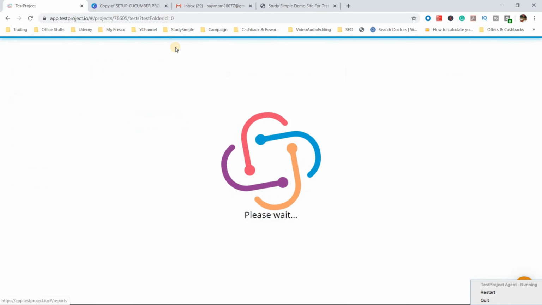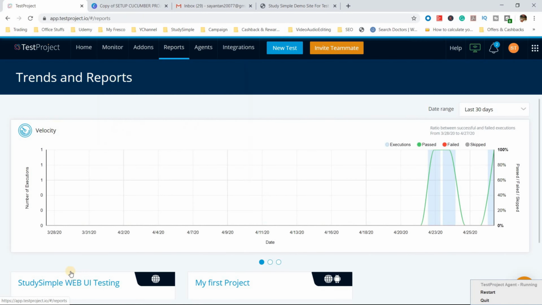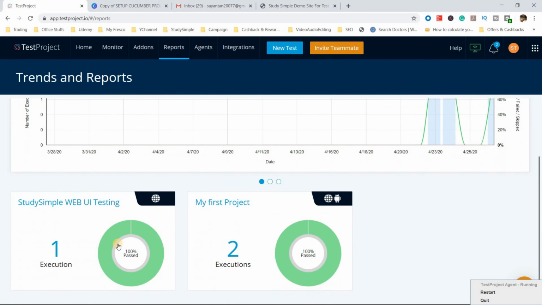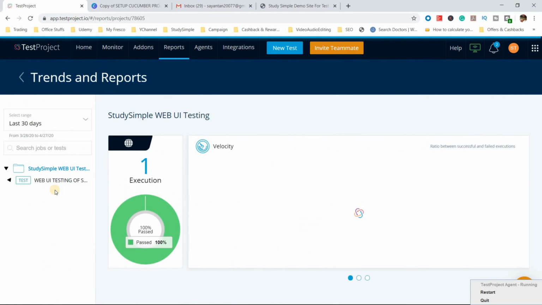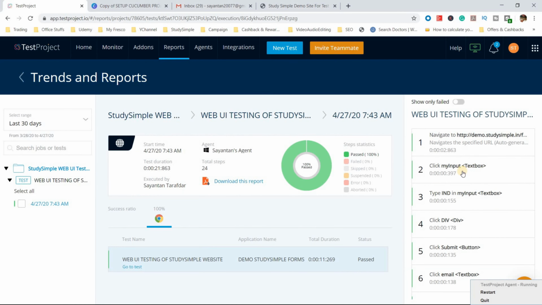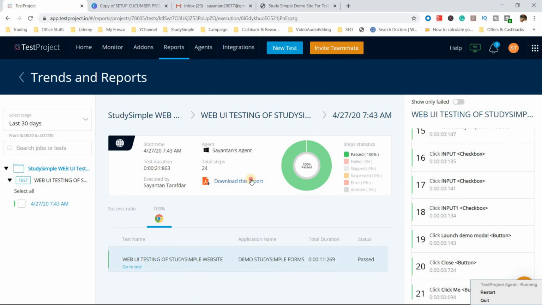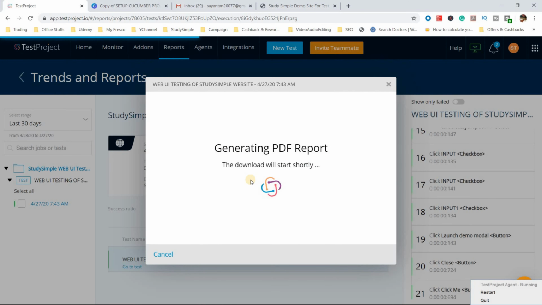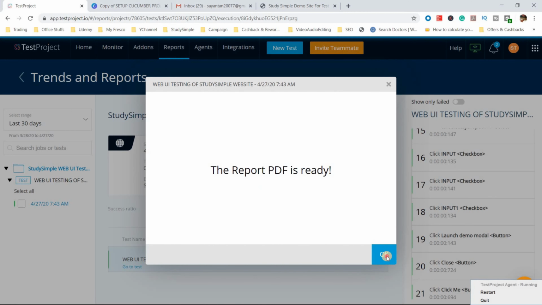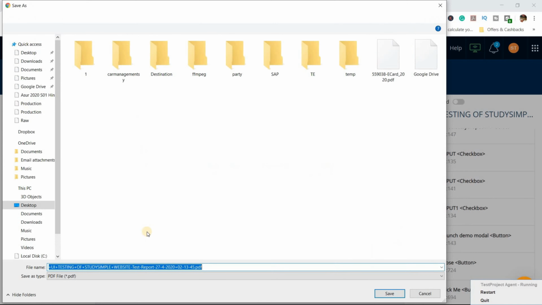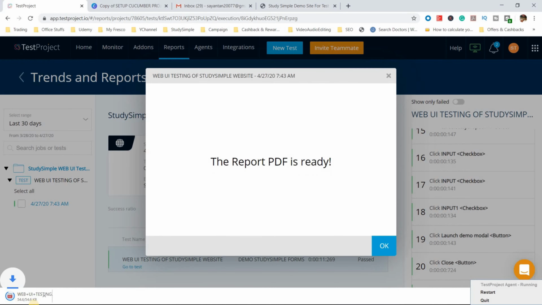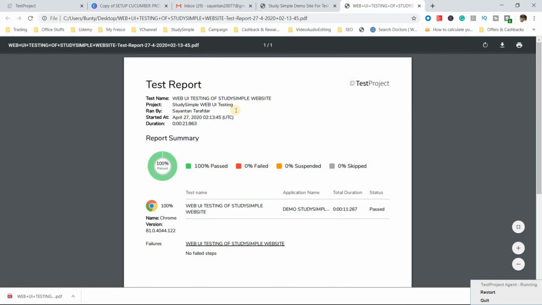Okay, now click on reports, and from here you can see that one execution. Now you can see that everything is green. Okay, everything has passed. The execution is complete and everything is running fine. I will generate the report, and I will check whether the generated report is good or not. I will check the PDF report, and you can see that in the PDF report everything is passed. No failure has been noticed.